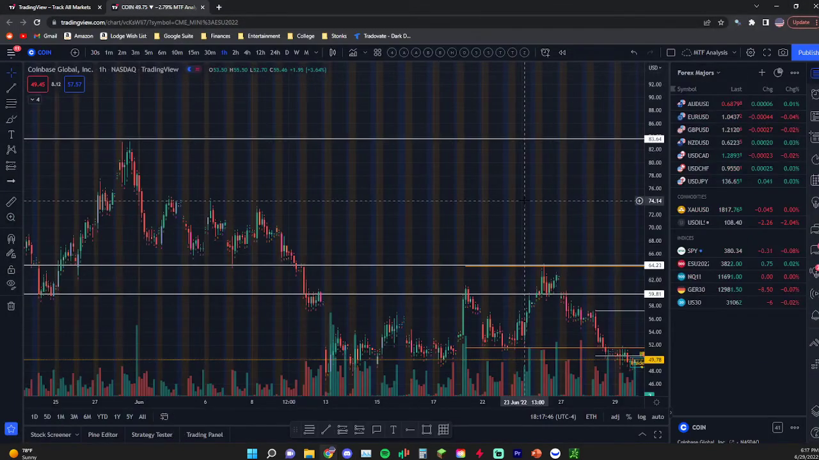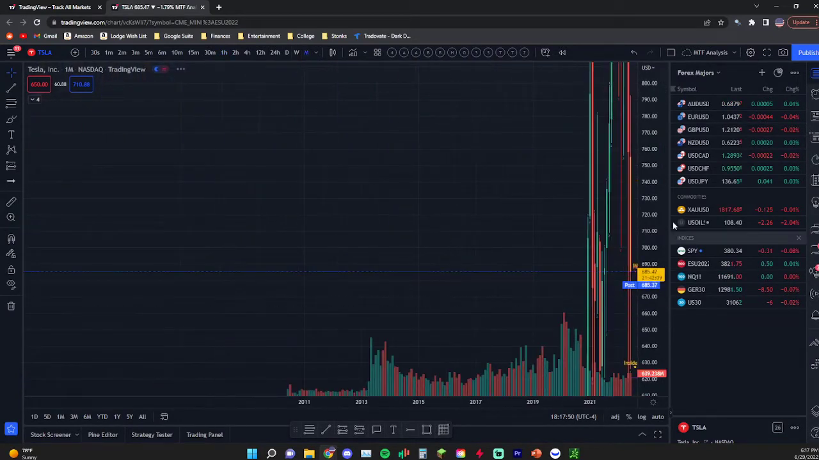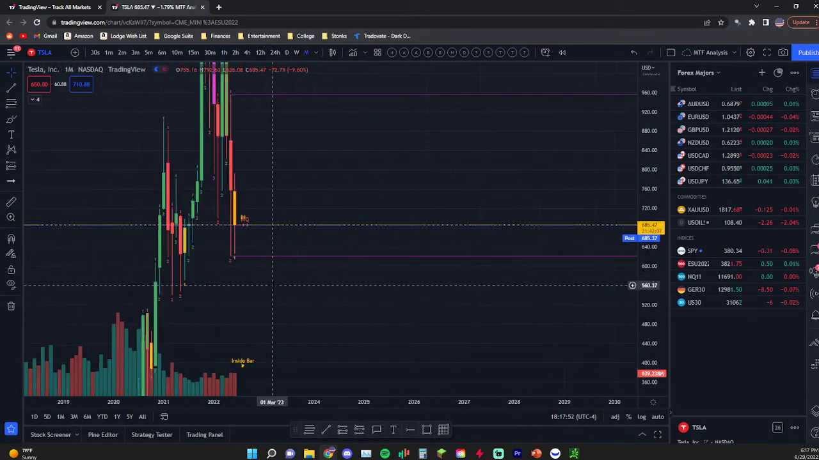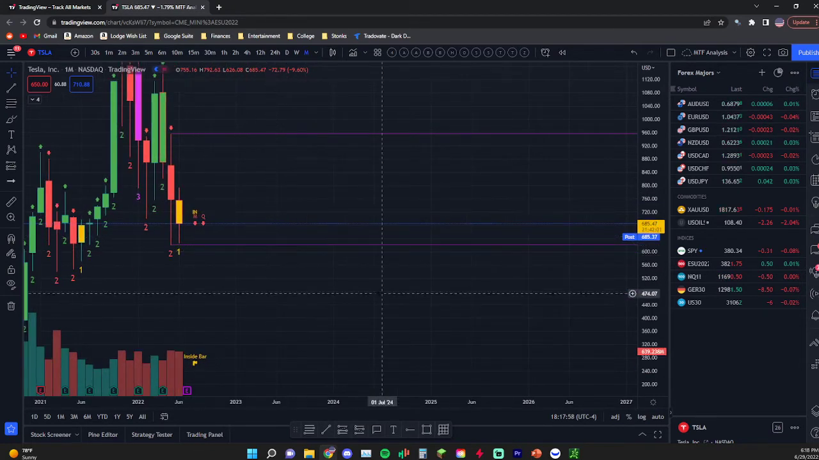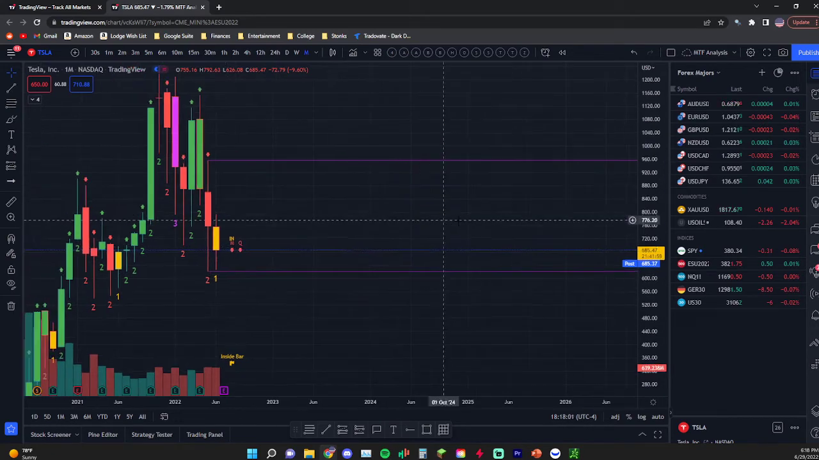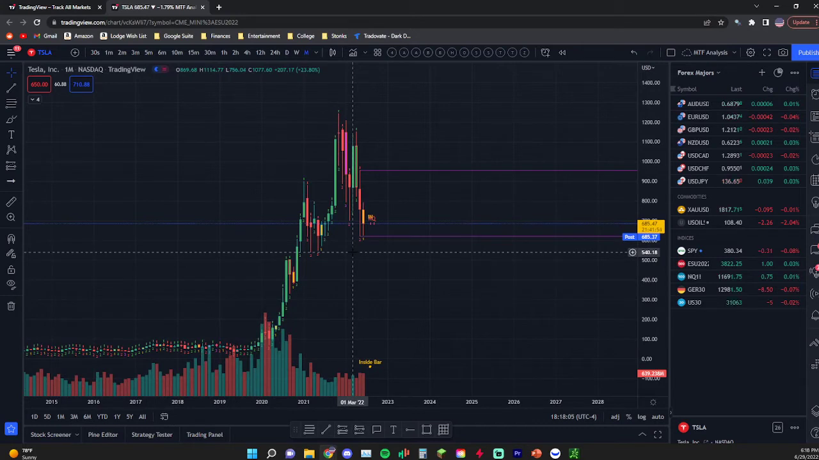If not, we'll do Tesla. I've actually been eyeing Tesla. Another one that's going to be an inside bar month, unless we have a crazy day tomorrow. Bearish. Under 540, we're kind of free falling.